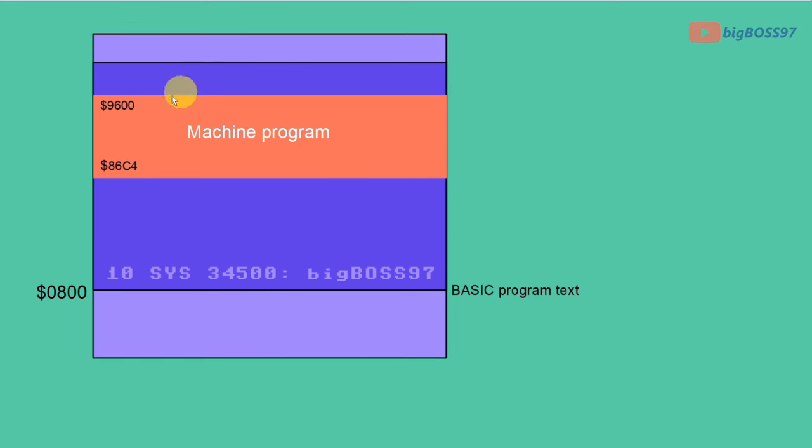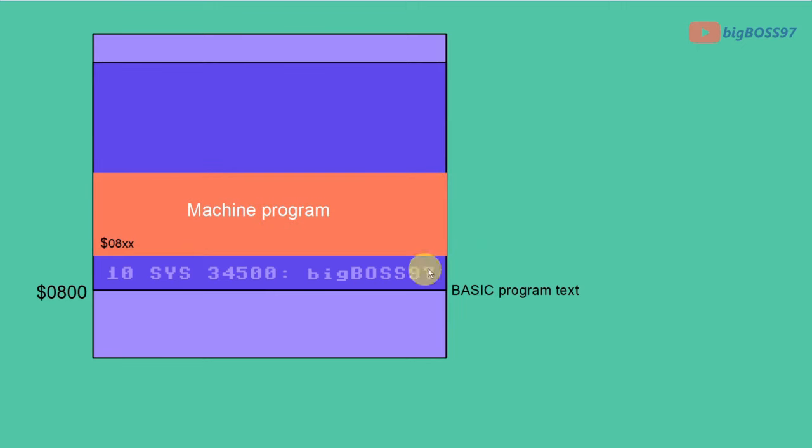But the problem is now we have a block of machine program here and one line of BASIC program here. We can't save the whole program. There is a trick we can do. Remove the machine program part here, just append it to the BASIC line, and so we have one block of data. Then we can tell Commodore 64 the BASIC program ends here, so it will save the whole block.